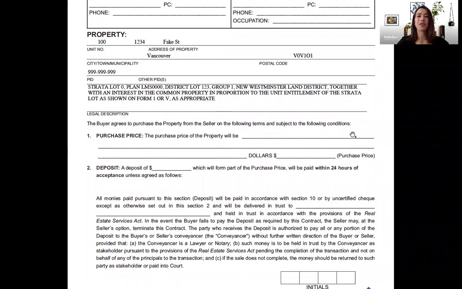Then we've got the purchase price. This is the number one thing that we need to determine in order to make an offer. We're going to work together on that. We're going to go through comparables. We're going to come up with a price based on budget and the comparables, market conditions, and what's going on.